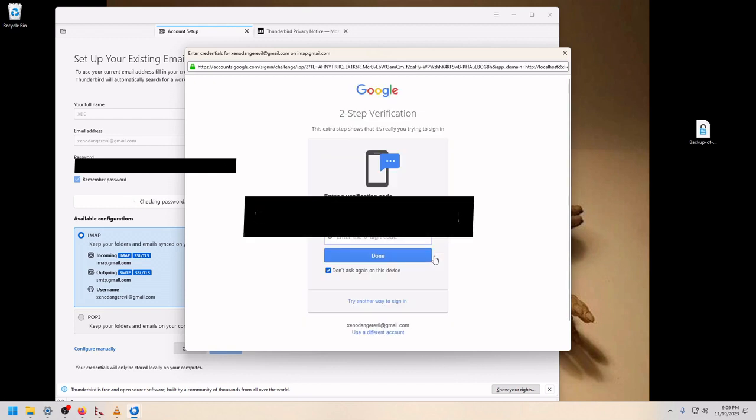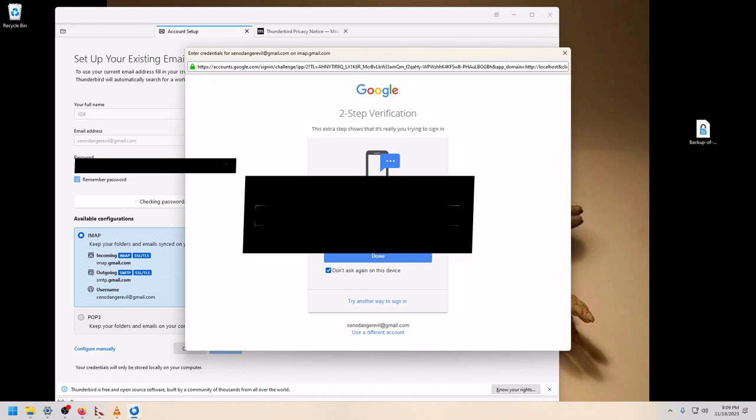So, same password. I'm going to get my code. This slows you down. It's a good thing that it slows you down.